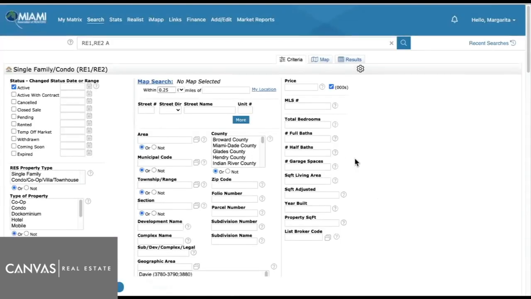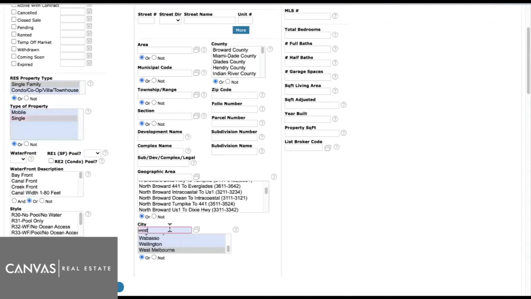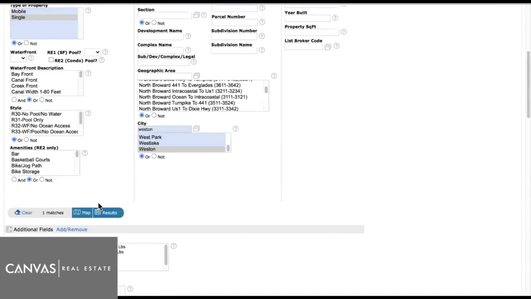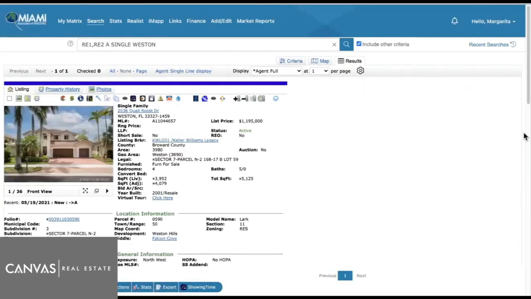Now let's say my market is in Weston. I'm going to look for those active listings, single family. I'm going to put city of Weston. And there is one listing in Weston that says yes, attribution not required. So I can go ahead and use my products and services to market this property and post to social media. And then from Facebook, I can use that post to create an ad. So I'm going to go to the results. Okay, here it is. Perfect. Attribution not required. I can go ahead and create flyers.